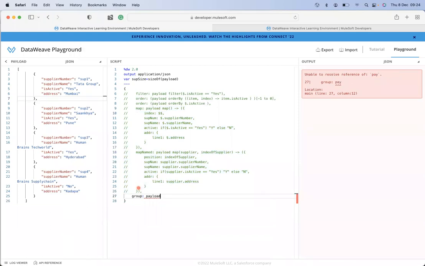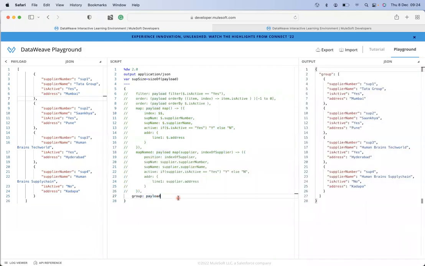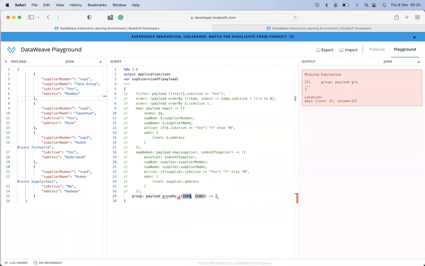Group payload. So we have a suppliers array of records, right? So this group by also will work on the array of records. For example, we have a list of suppliers, and I want to group this list based on the active suppliers, or the inactive suppliers. I want to know that list. So we can use the group by keyword or operation in DataWeave: payload group by.